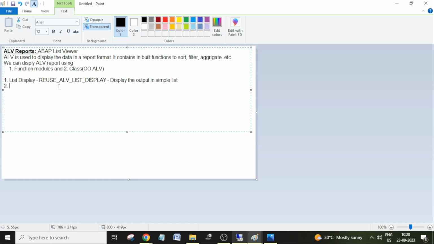Next ALV, grid display. The function module is REUSE_ALV_GRID_DISPLAY. This is the standard function module to display the ALV in a grid format.